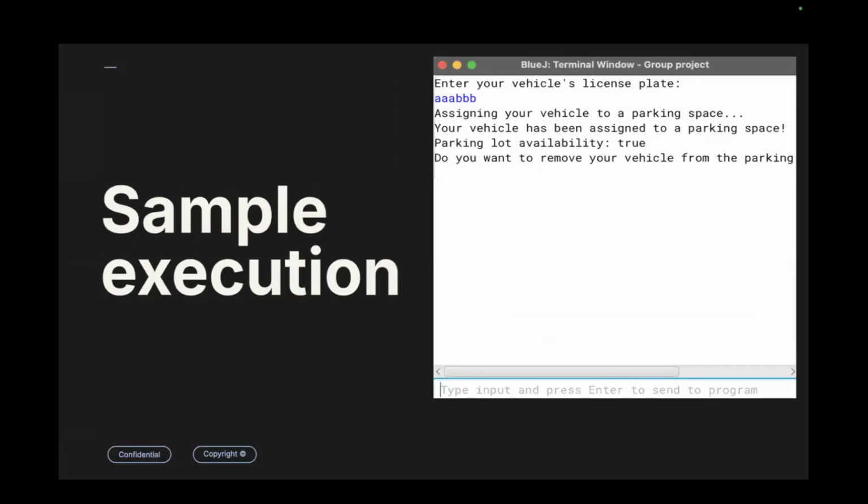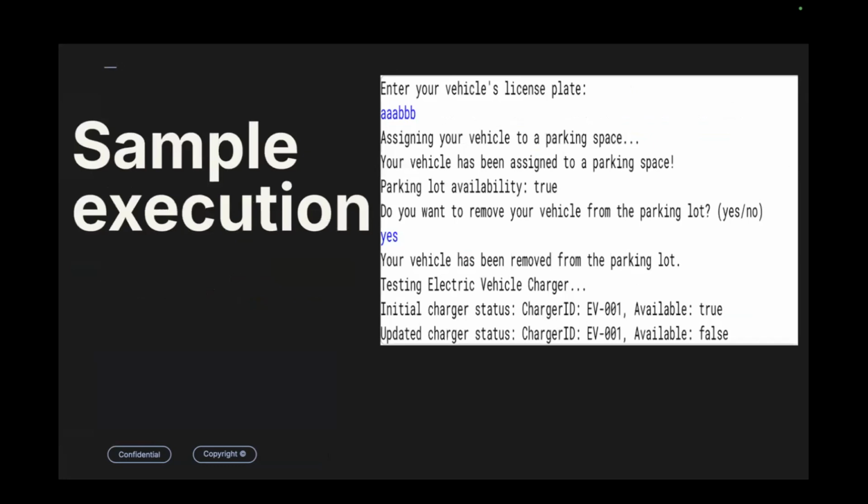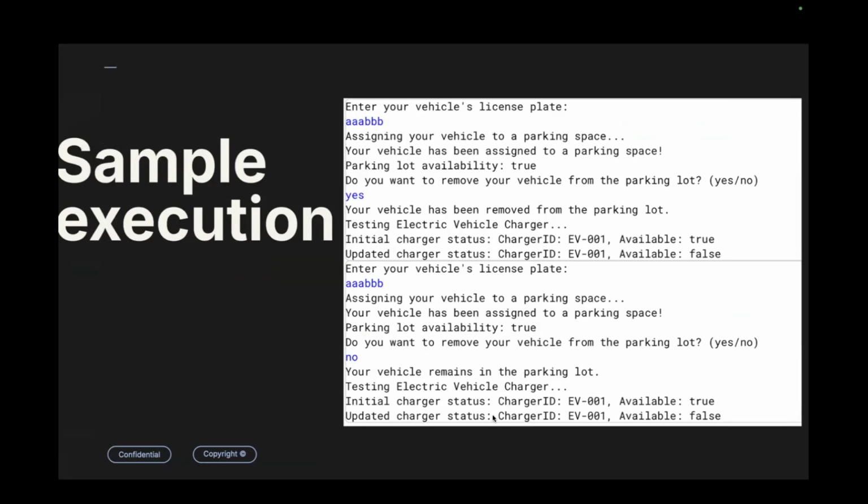And this is one of the simple executions. If you enter the license plate, it will tell you the results, that your vehicle is being assigned or things like that, and then the availability of the parking space. For the next, there are more simple executions. When it asks if you want to remove your vehicle, if you say yes, then your vehicle is being removed from the parking lot and so on. If you say no, your vehicle doesn't want to be removed, then your vehicle remains in the parking lot.